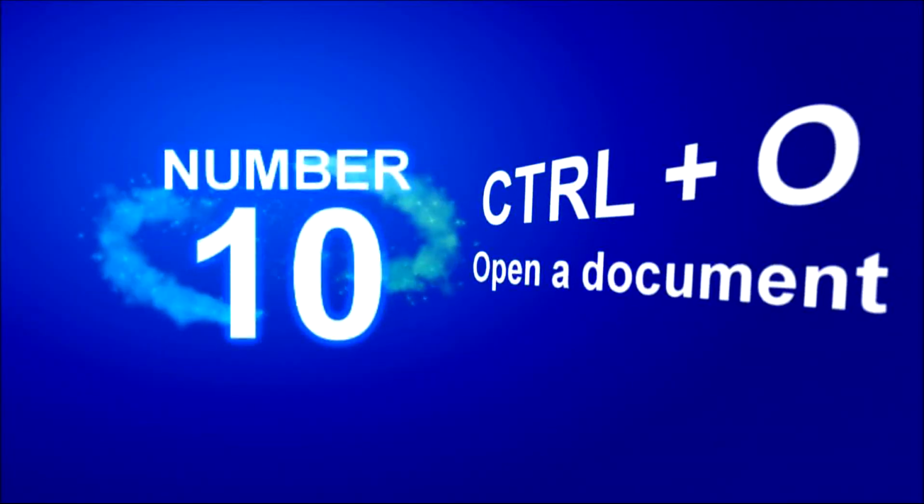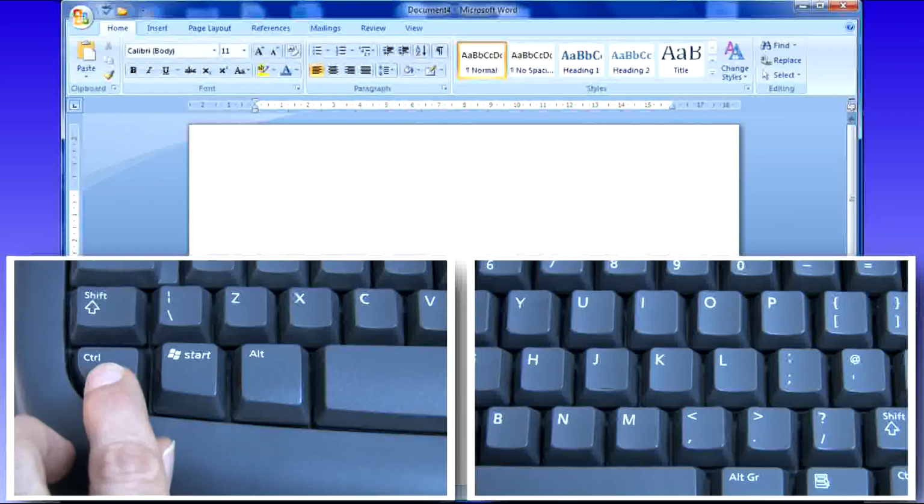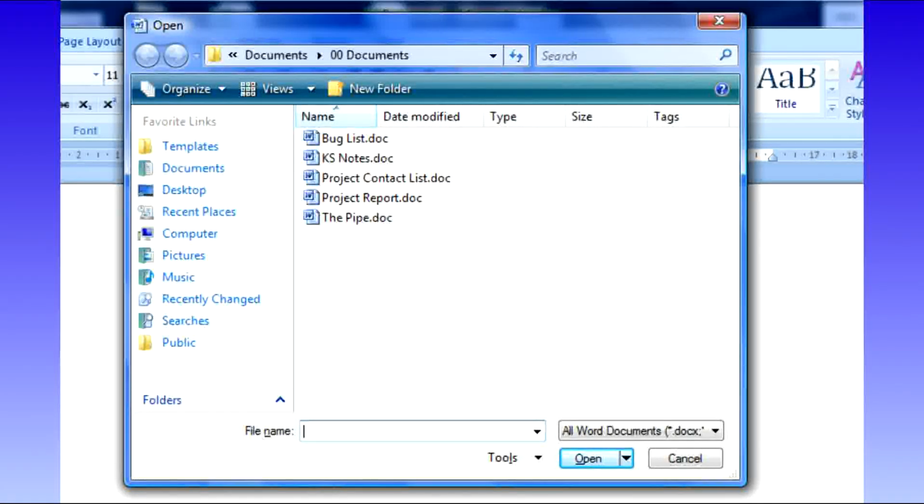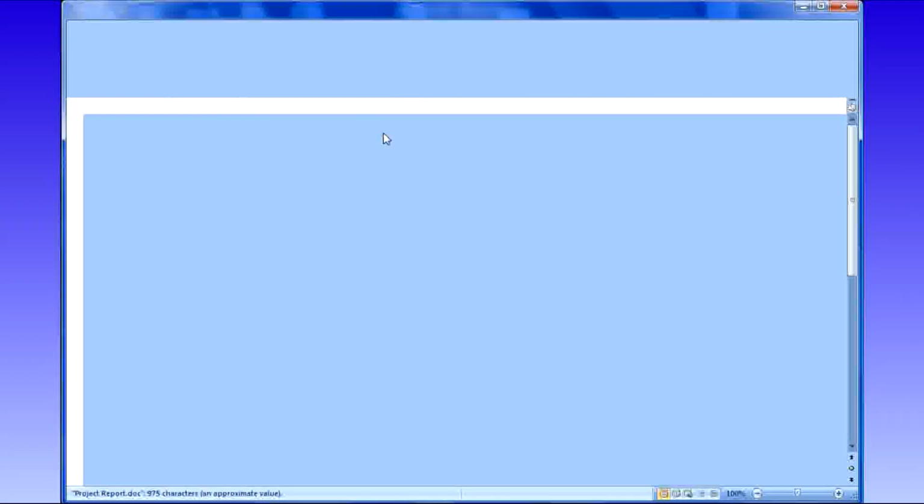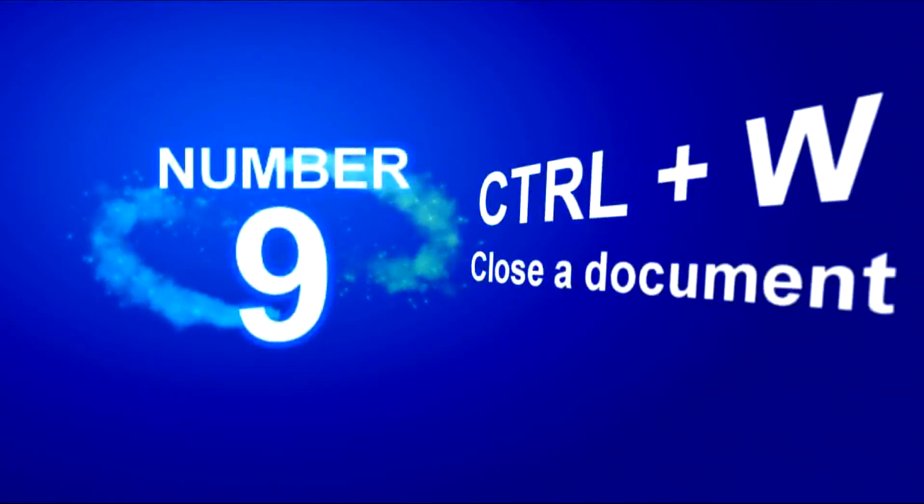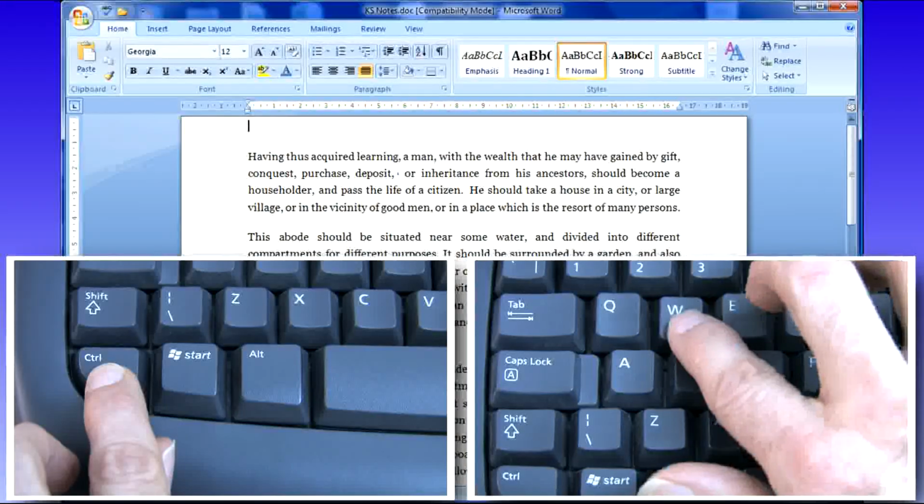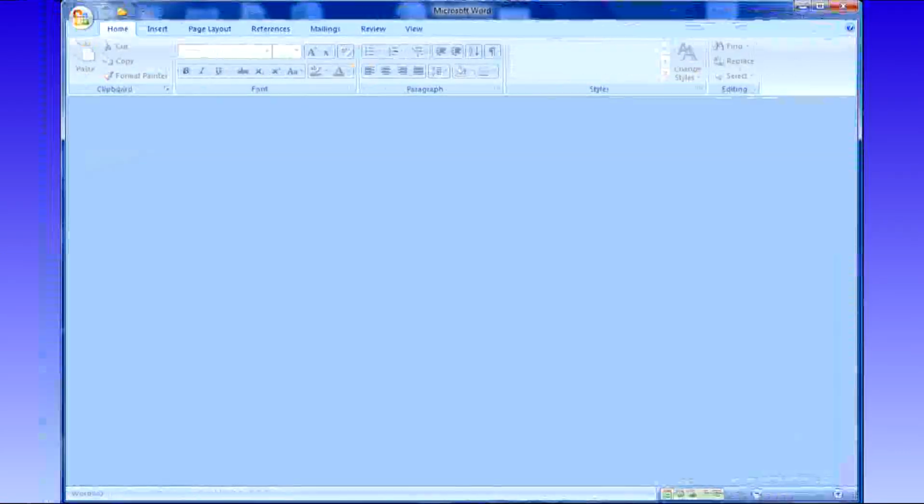At number 10, it's Control O. Hold down the Control key and press the letter O once. This brings up the dialog box that lets you open an existing document. Smooth. Number 9, Control W. Got a document open, you're finished with it, hold Control, press W, and the document is closed.